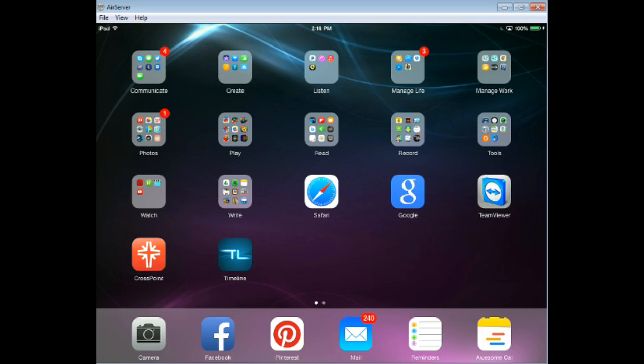Today we're going to talk about Educreations and how to use it as a screencasting tool in your classroom, and also how students can use it. It is a very user-friendly tool, so let's get started.